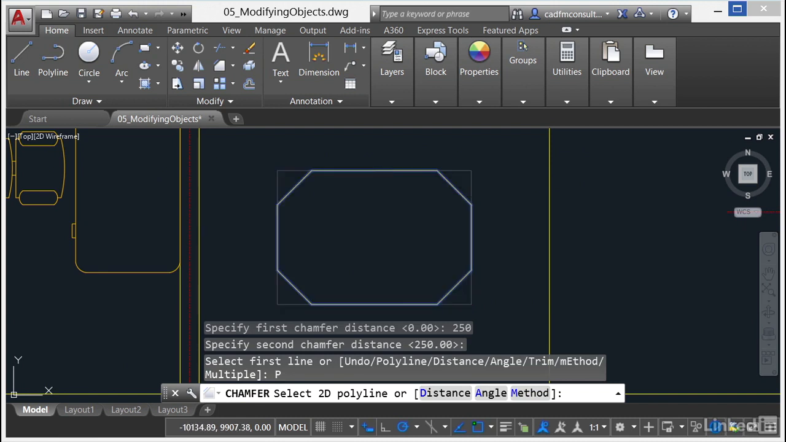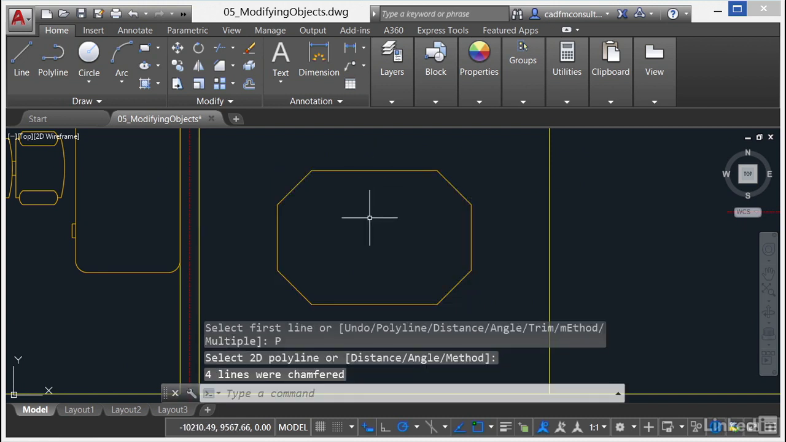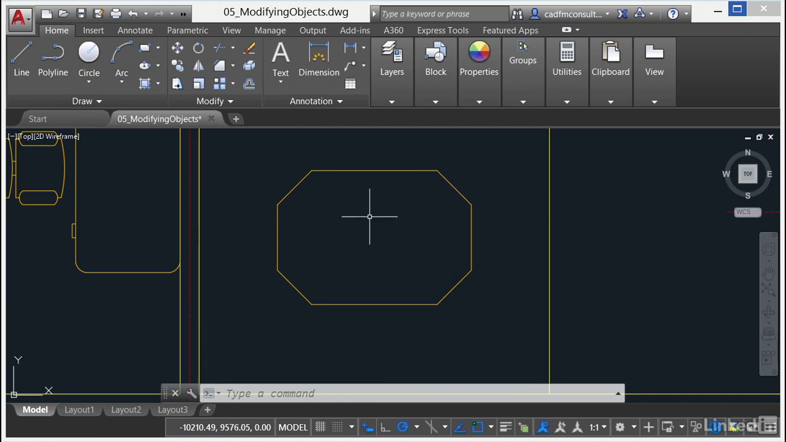I select the polyline, and it does all four corners with the 250 chamfer for me. So each of those chamfers is 250 by 250, giving me that 45-degree beveled corner on each corner of my polyline. So that's how you utilize the fillet and the chamfer in AutoCAD. Very neat, very quick, very easy.